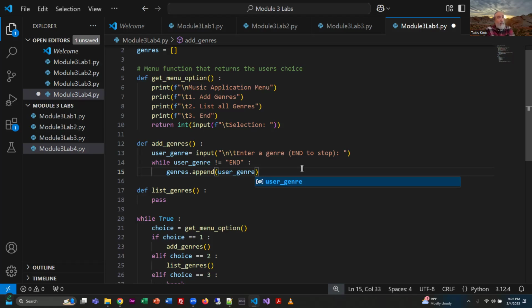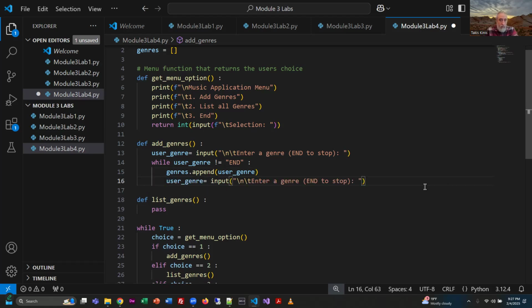Then we want to prompt them again, because if they want to enter another genre, but the prompt is up here, I'm going to grab that prompt and reiterate it inside the loop. I am going to remove the new line though. I'm just going to do a tab. So I prompt, I grab, you know, R&B, add it to the list, prompt again, enter another genre or type end to stop. Rock and roll, heavy metal, punk rock, whatever. You just add your stuff and you keep going.